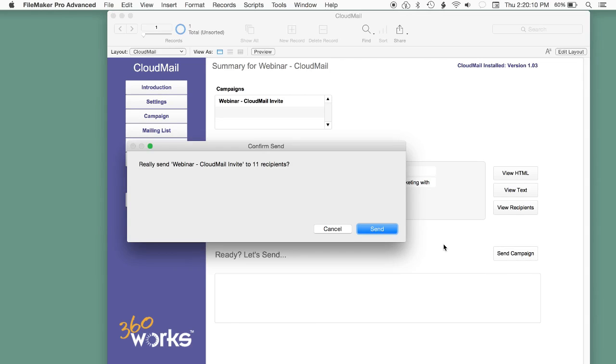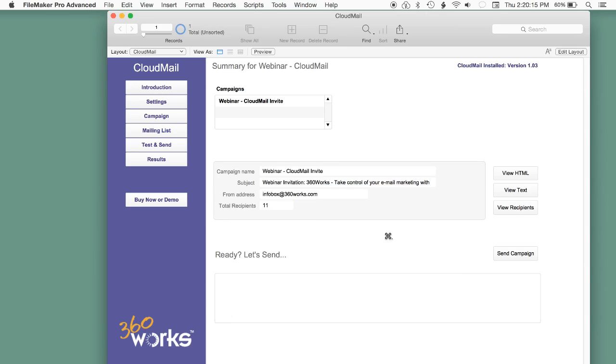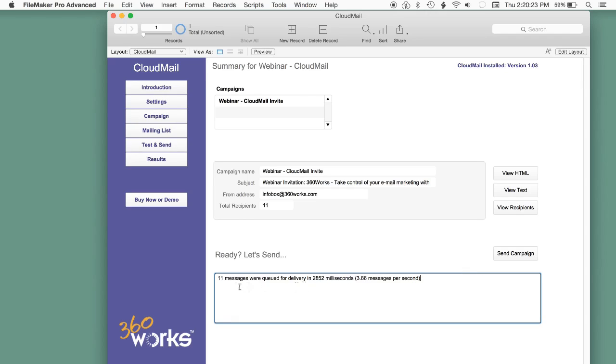Right. And now I'm going to go ahead and send it. So I'm going to hit send campaign. Confirmation, 11 recipients. I'm going to go ahead and send there. And this is the part that I was saying actually takes longer here than it does from my office. It's slightly faster from your office, but this was 11 messages queued in 2,852 milliseconds. 3.86 messages per second.